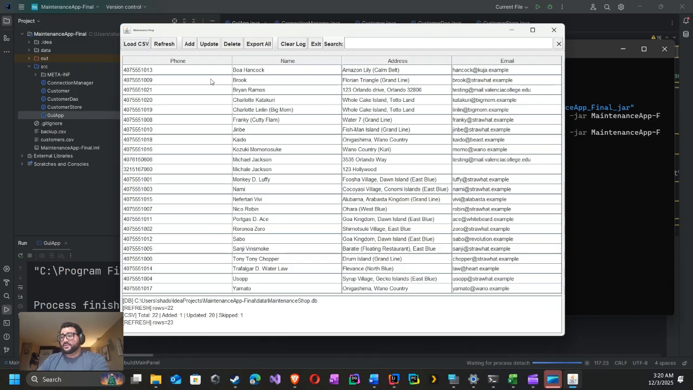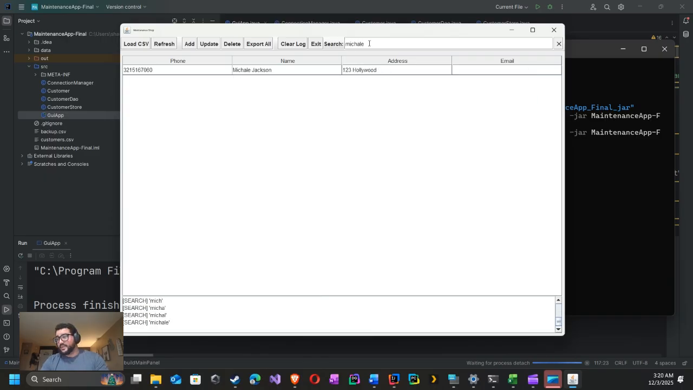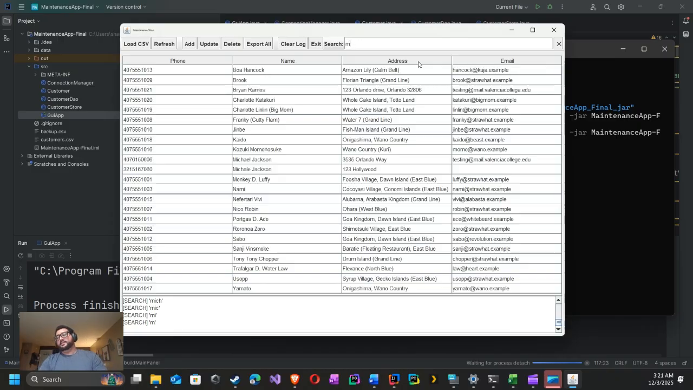So let's start with our search feature because it's the easiest. Let's put Michael, and then we're going to go ahead and see that we have that name in our search bar. If you go back, it's going to show you any kind of name with those letters starting, etc. You can do the same thing with the phone number and the address and the email.